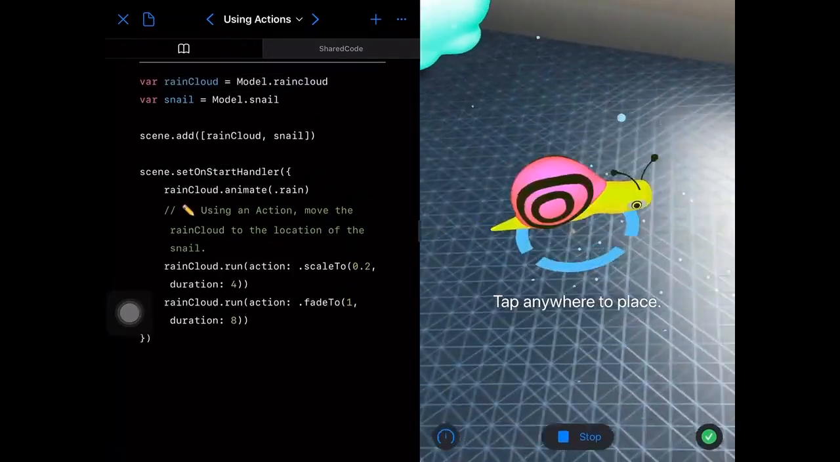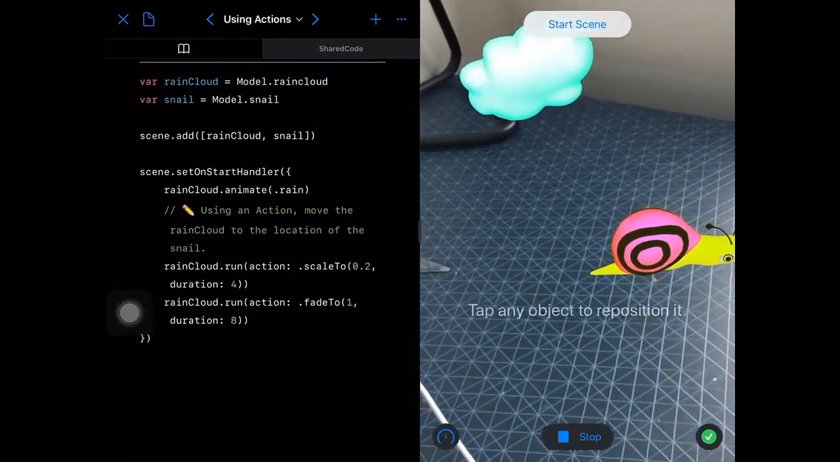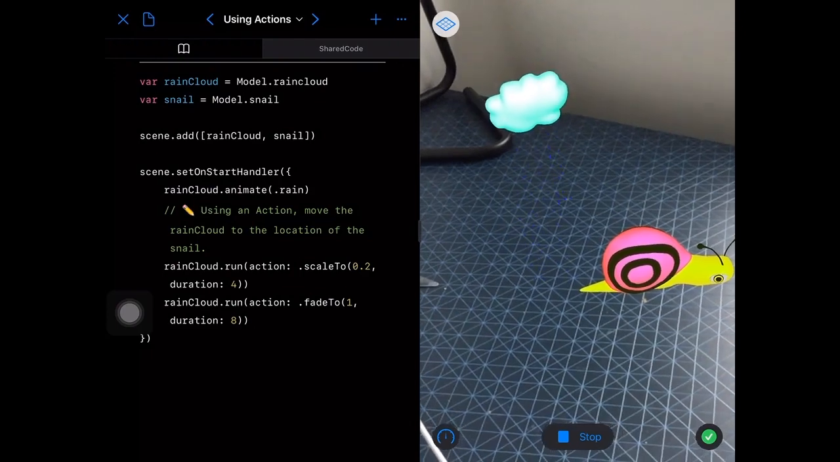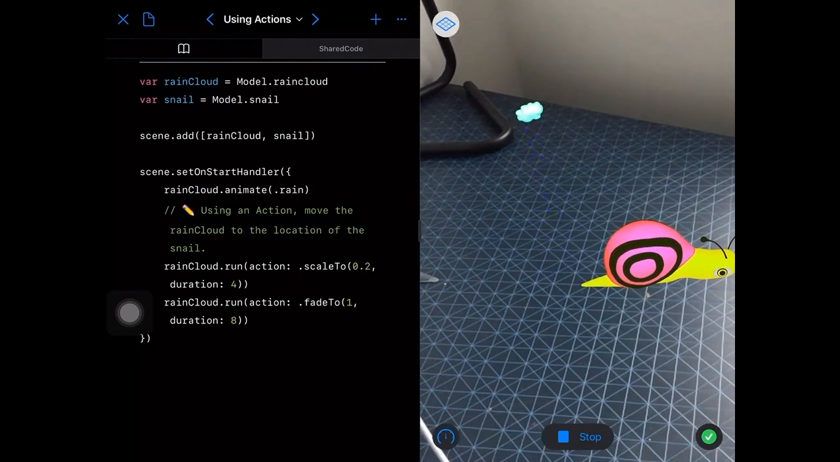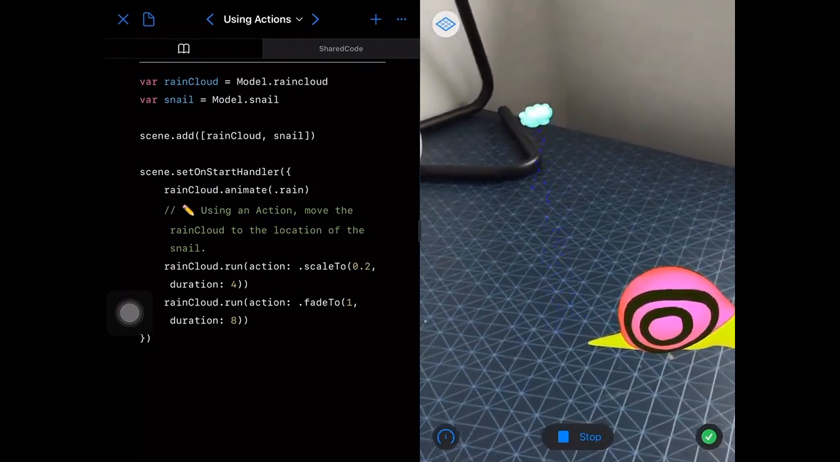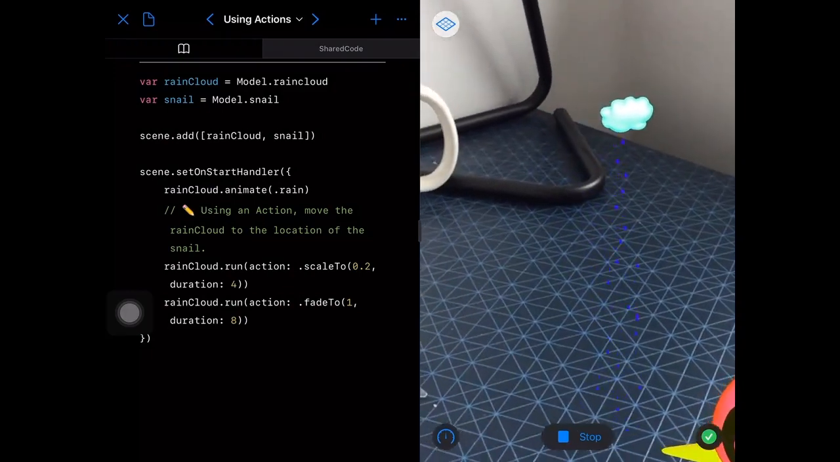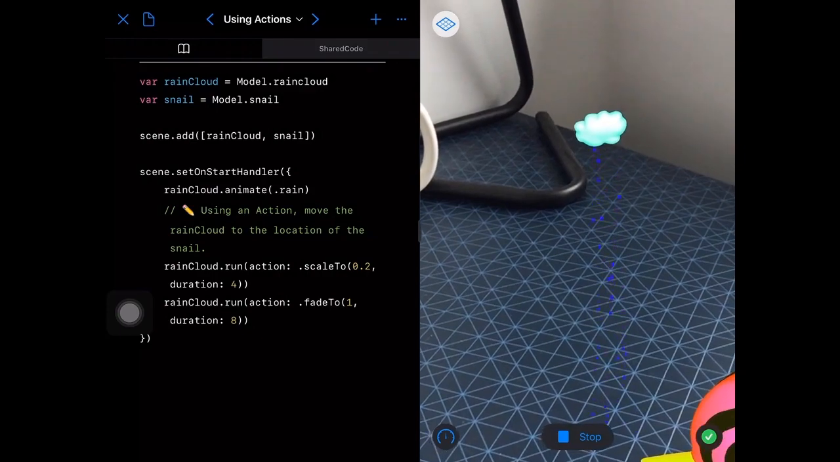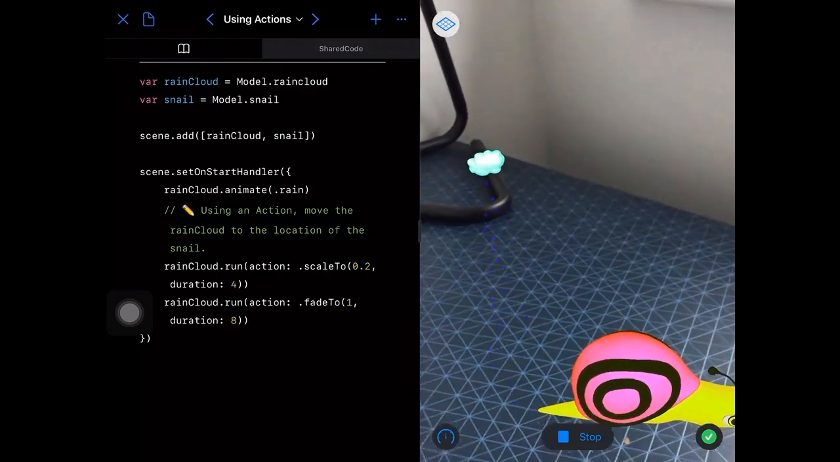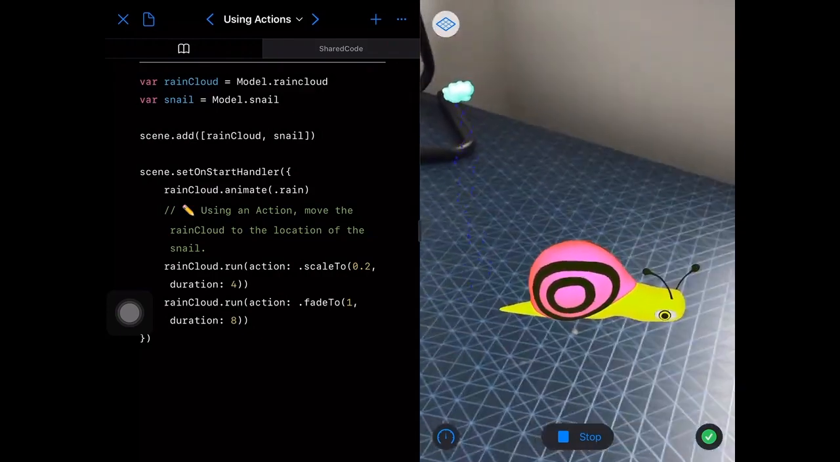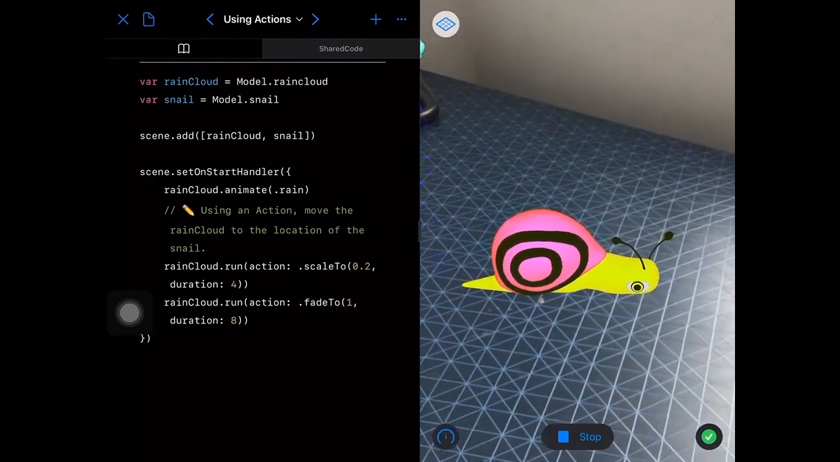We're going to place the cloud there, place the snail over there, start the scene. There it goes. And you can see that our fade actually didn't do anything, right? It didn't fade at all. I just like that it's a much smaller cloud. And the snail probably does too.